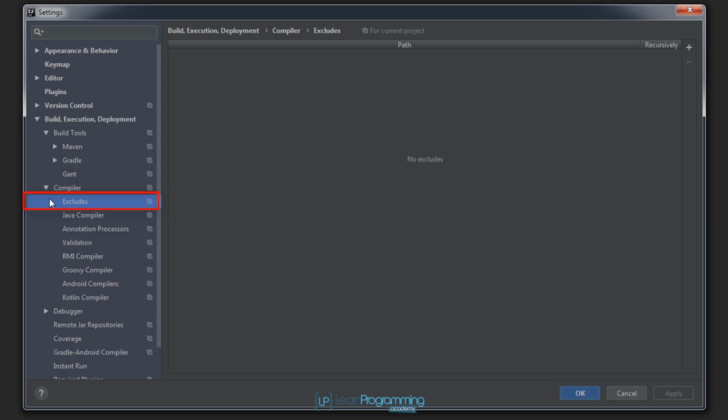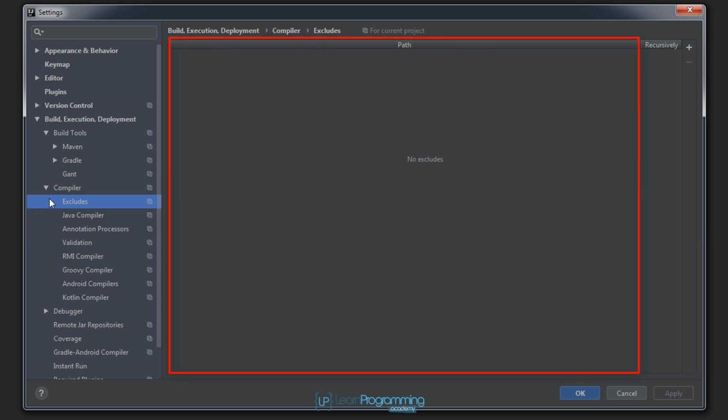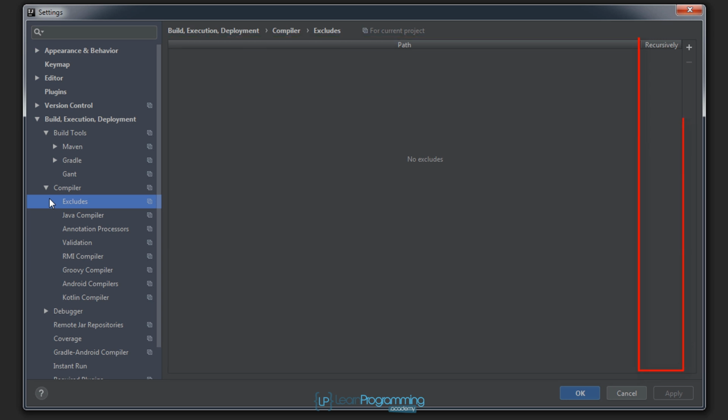Next up comes the Exclude settings. These settings specify files and folders that will be excluded from compilation. The Path field shows the path to a file or folder that will be excluded from compilation. The Recursively option lets us exclude all of the subfolders of the directory we specify from compilation.